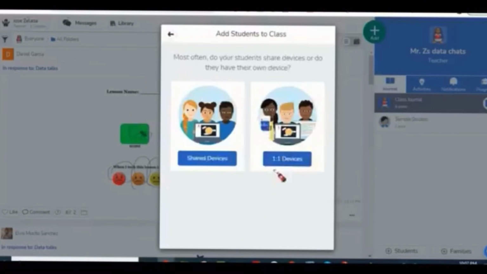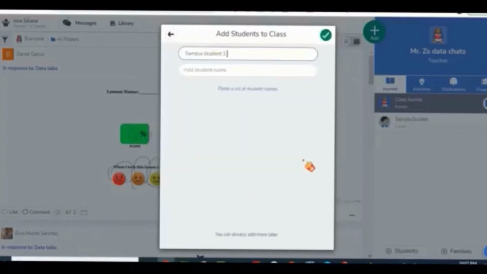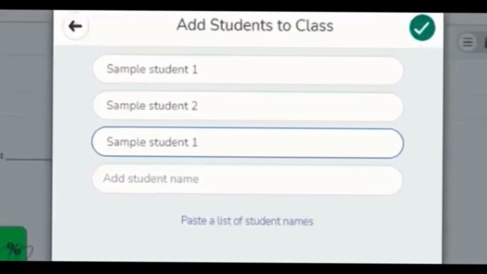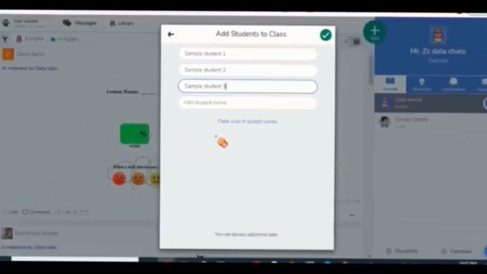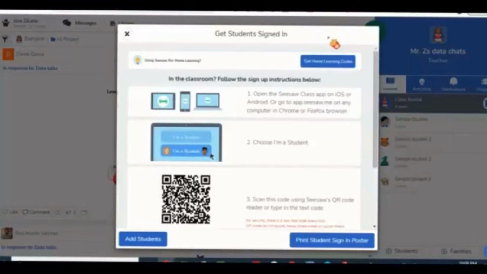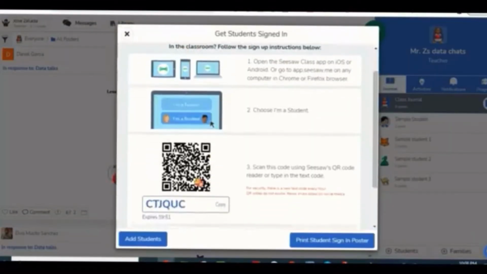Once you click no, it's going to ask you if your students are a shared device or one-to-one. We select one-to-one, and here's where we add our students. Student 1, Student 2, Student 3, and so on and so forth. You can also paste a list of students' names if you have a CSV file somewhere, or if you have a list of all your names, you can paste it there. If you happen to forget to add a name, don't worry, because you can always come back and add the name after.